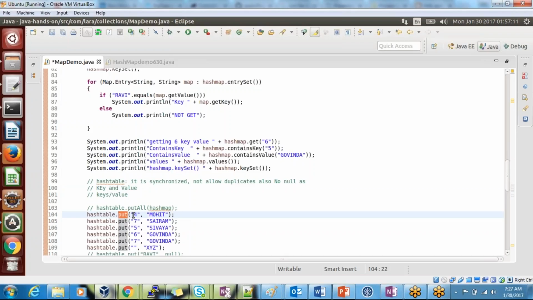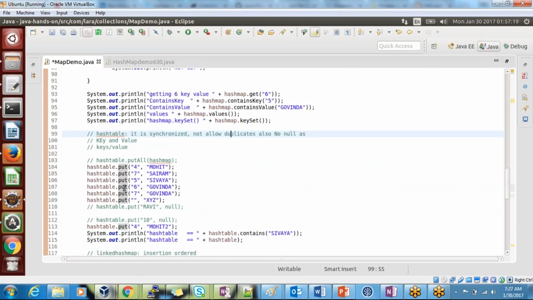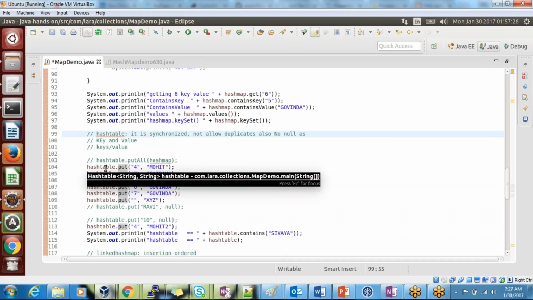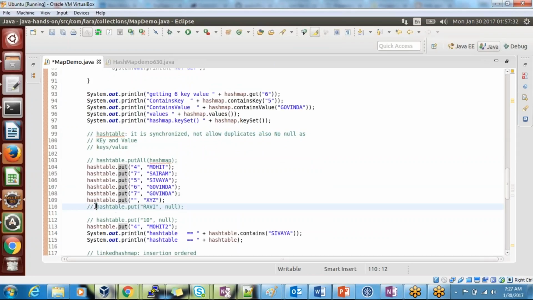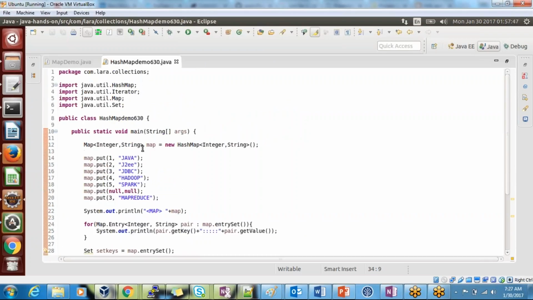Only one thread at a time can access. It does not allow duplicates, as that is a functionality of the map itself. No duplicate keys. Even if you write a duplicate key, it will override the existing one. And Hashtable will not allow null values, null as a key or null as a value. It will not allow it. Do you like to see? Let's see here. Let me show you with a proper example.